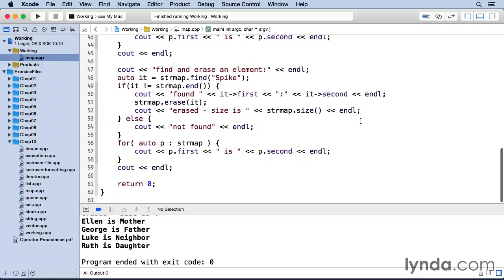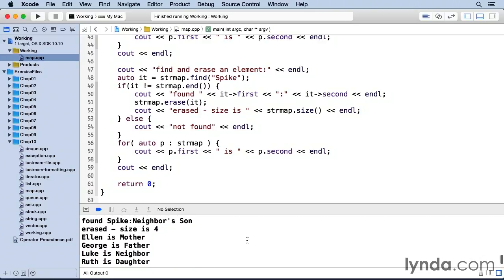Now, if we want to erase an element, we first find it and we take that iterator and we use that iterator to erase. And so I'm going to erase Spike. I search for Spike, and then I erase Spike, and now our size is 4 and Spike is not in there anymore.